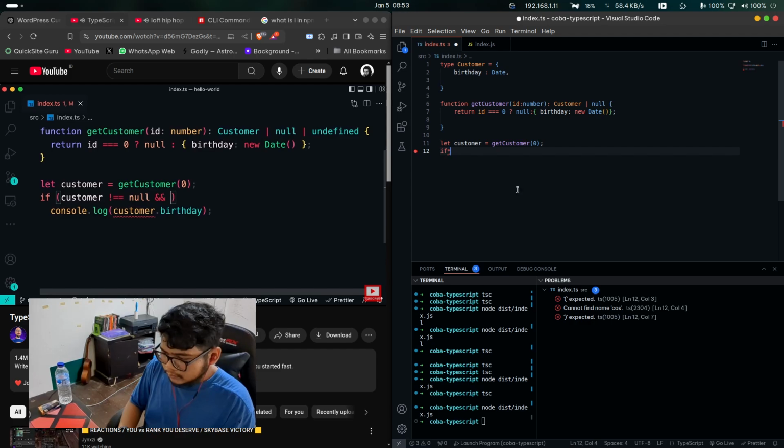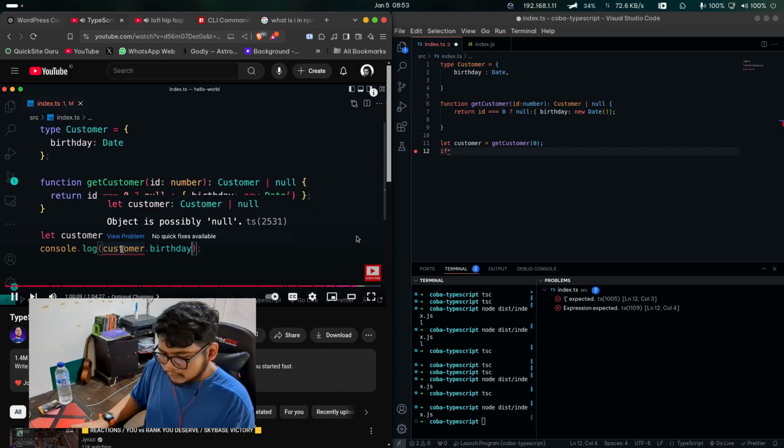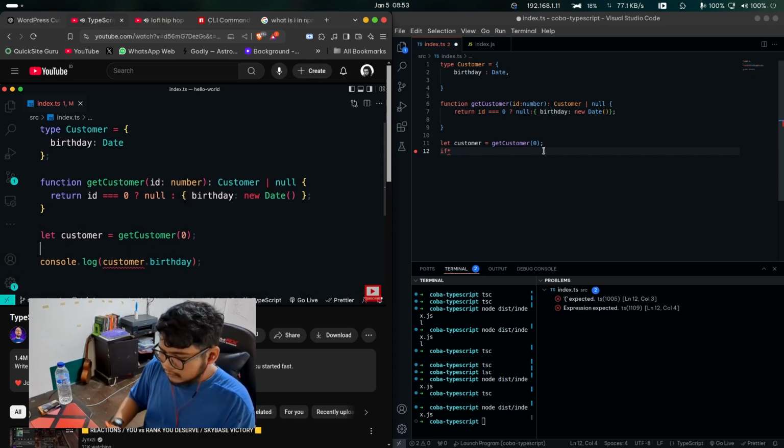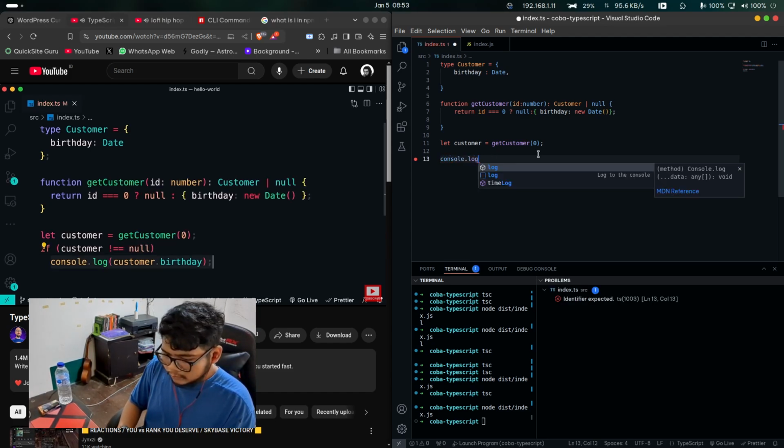So if customer is not null and it's not undefined either, then we print might possibly be null. As you know, one way to solve this problem is like this. We check if customer is not null, then we execute this piece of code.